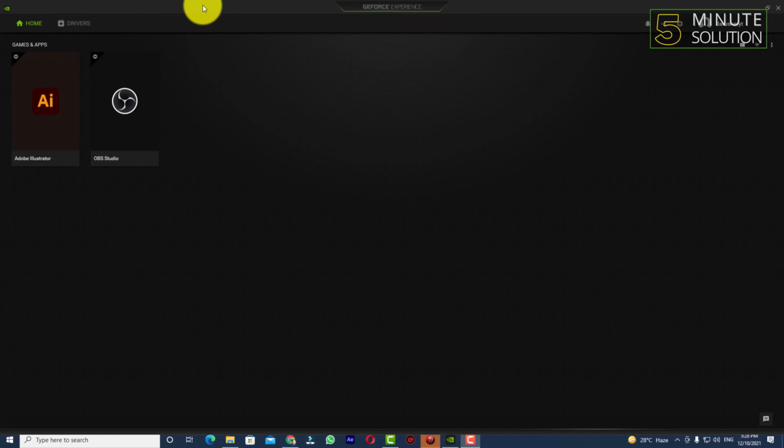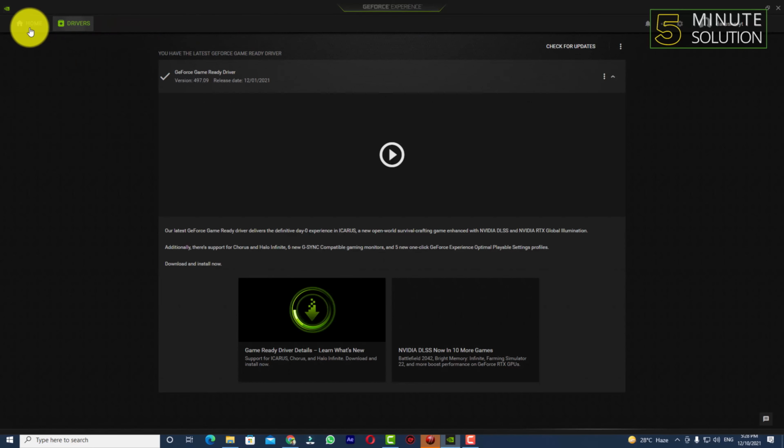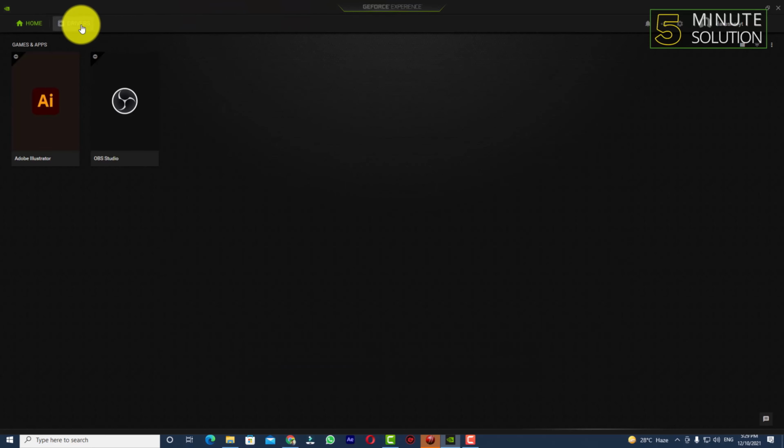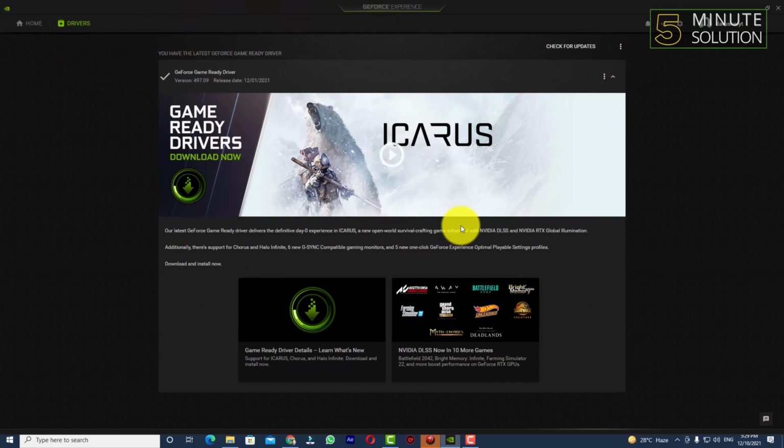But if you have a GTX series graphics card, like I am using a 1050 Ti, I'll be able to use this GeForce Experience. But if you're using a GT 710 or lower than that, you won't be able to get this software. And if you have a GTX series or RTX series graphics card, then you can simply use it.